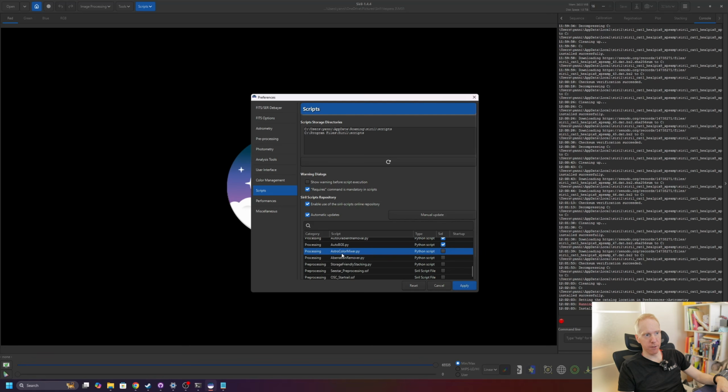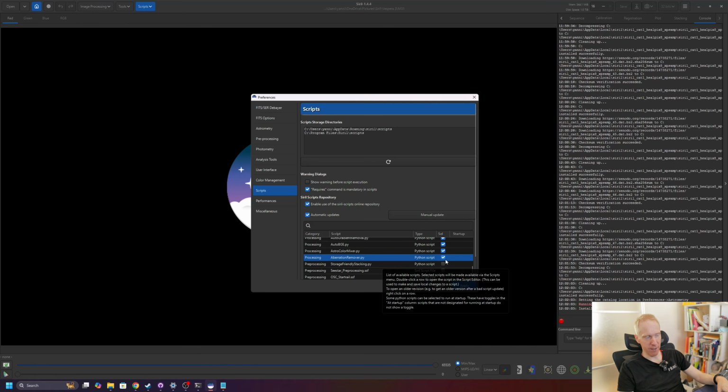Then there's another script that I added to Siril, which is called Astro Color Mixer. This is a very powerful script for both normal color images, but also narrowband images. Both very useful for smart telescopes because smart telescopes can typically do both with the light pollution filter, for instance. So I highly recommend it, and I'll be using it in this tutorial. And then the aberration removal as well.